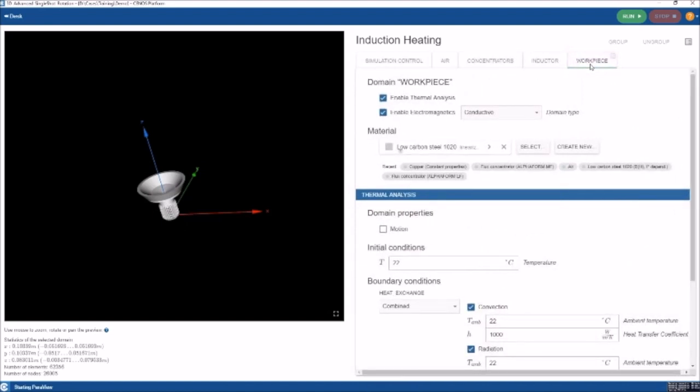Let's go back to workpiece. So in the first step, you also select what kind of electromagnetic domain it is. So it's conductive for workpiece, electrically conductive. It's non-conductive for concentrator, for example. It will be current source for inductor. It could be also voltage source. There will be a setting I will show you in a minute. We also have some permanent magnets and surface impedance, and also stranded coil source.